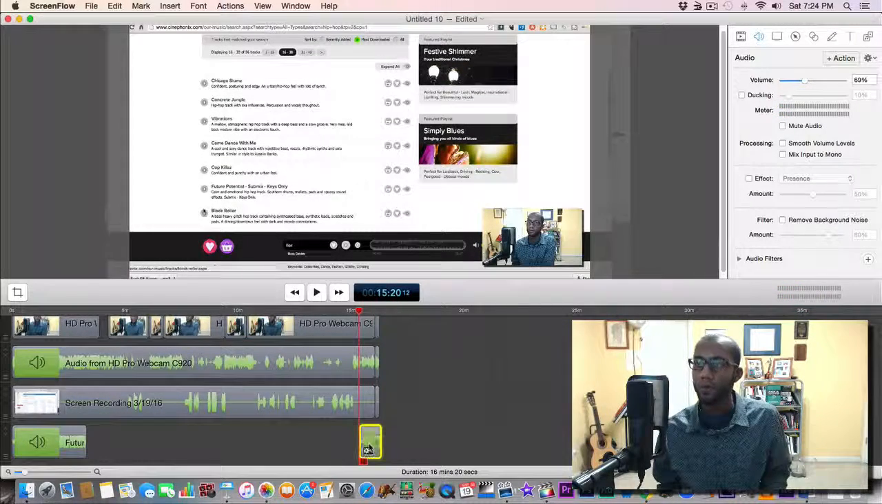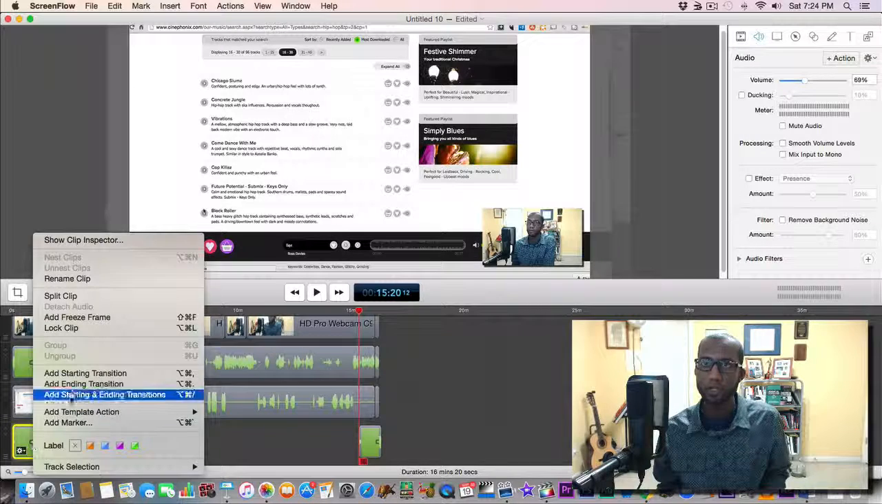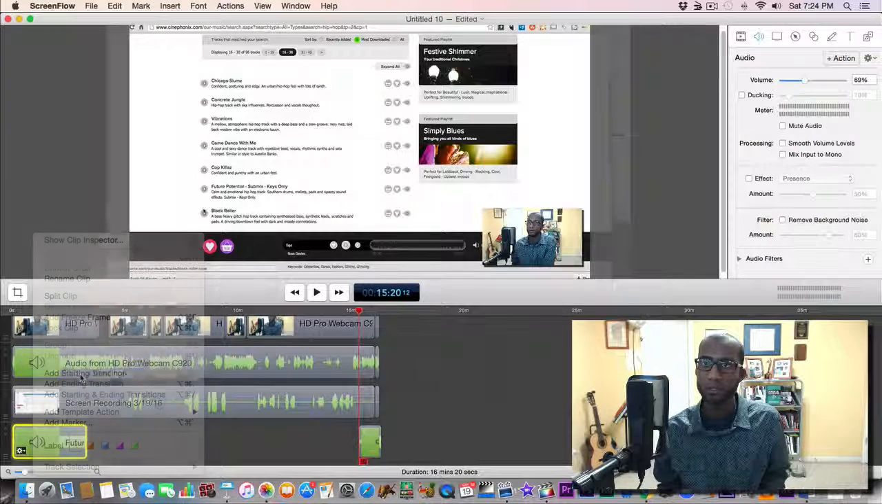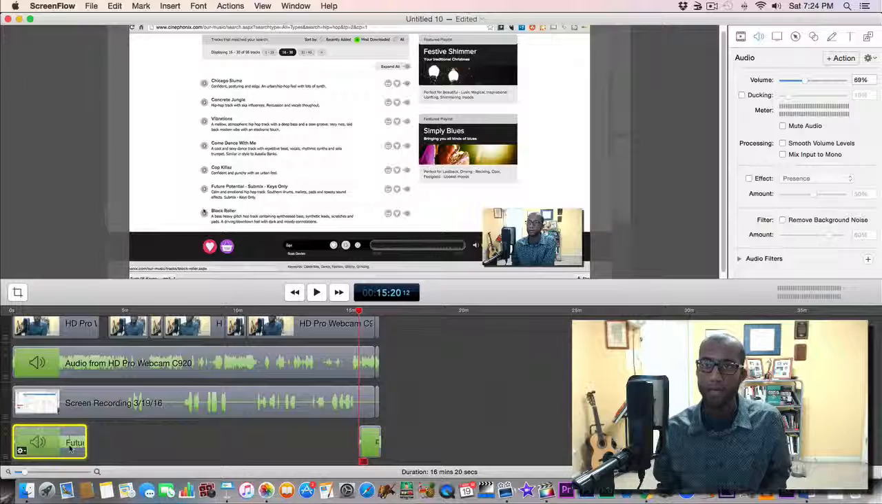All right, so the last thing I'm going to do is show you how to fade the music up or down, and there's a really easy way to do it using ScreenFlow. What you do is right click it and then add a starting transition, and you add an ending transition.